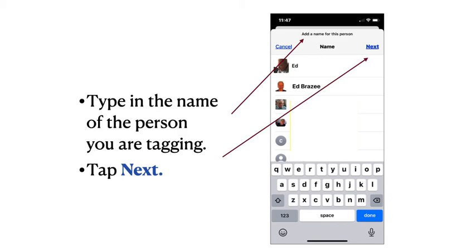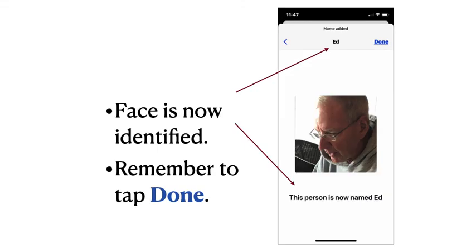Don't forget to tap Next. If you do, all your hard work's been lost. The face has now been identified, and again, you have to remember to tap Done. If you forget to tap Done, again, all this tagging won't have done any good.